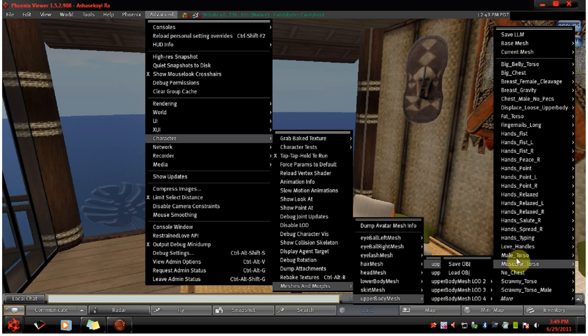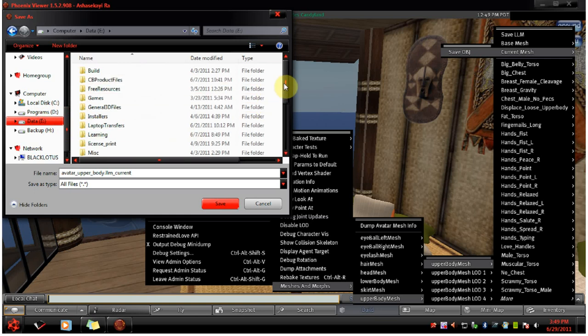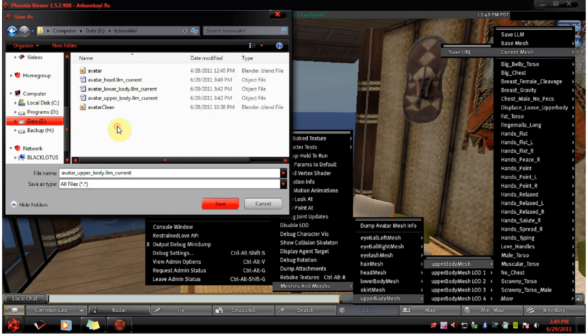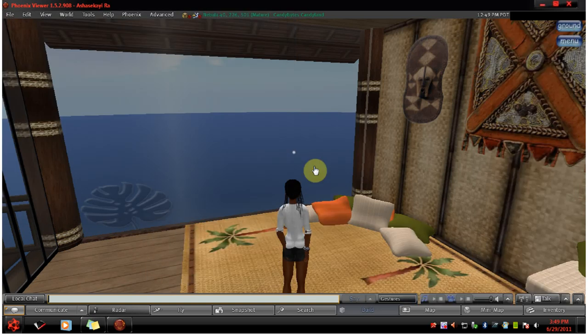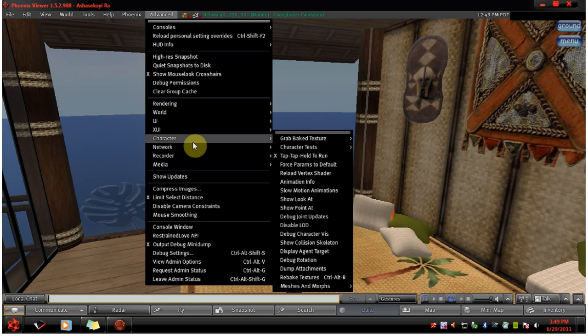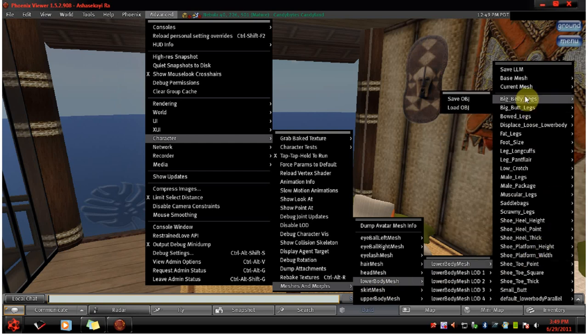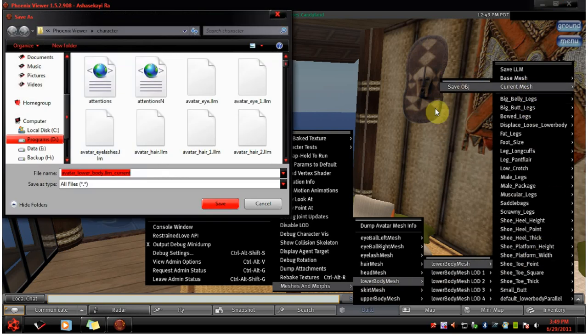Upper body, current, save object, browse, upper body, and one last one, which is in objects, lower body, current mesh.